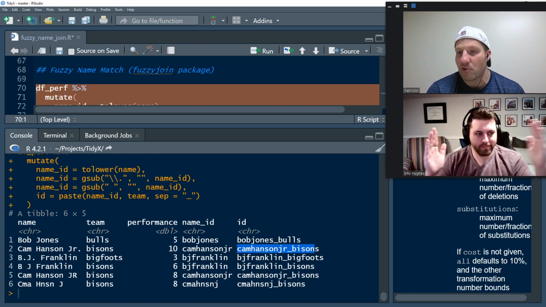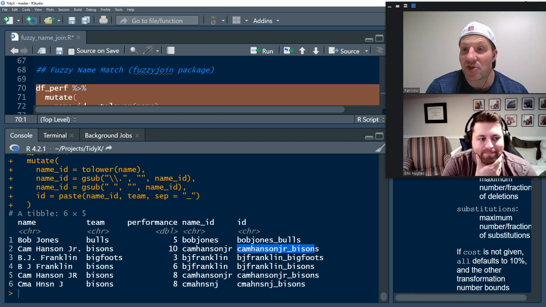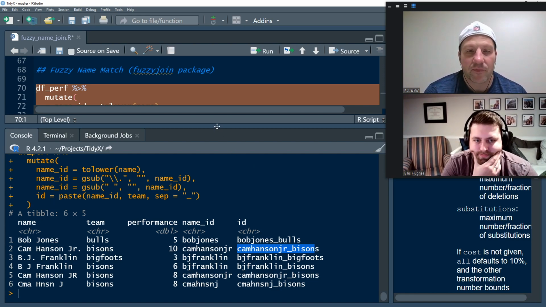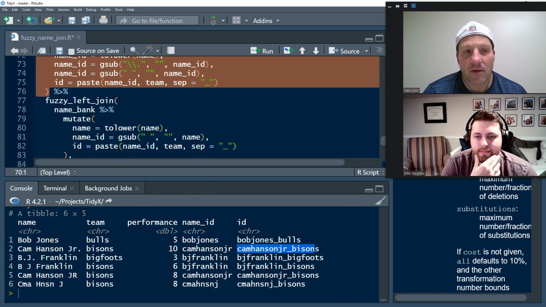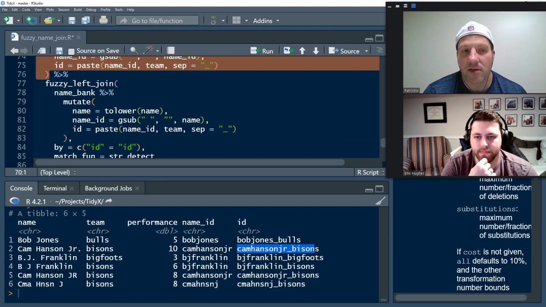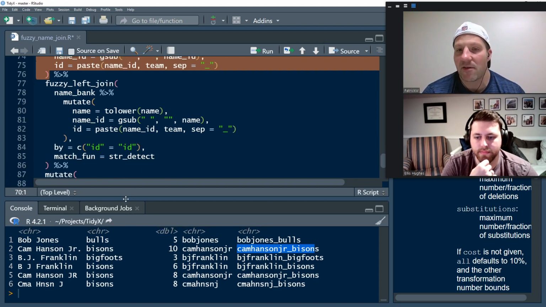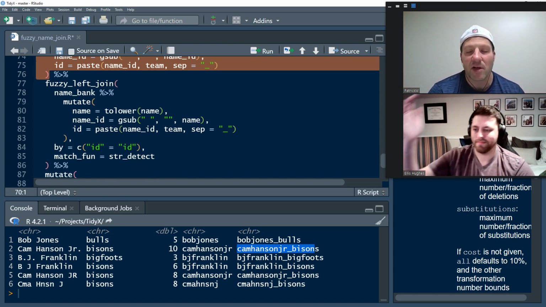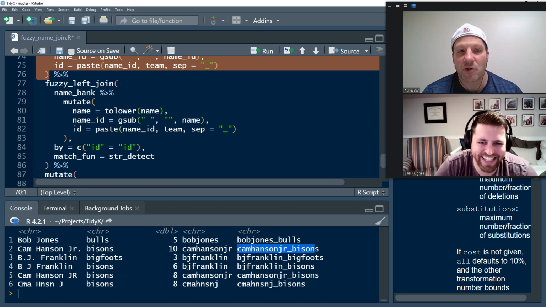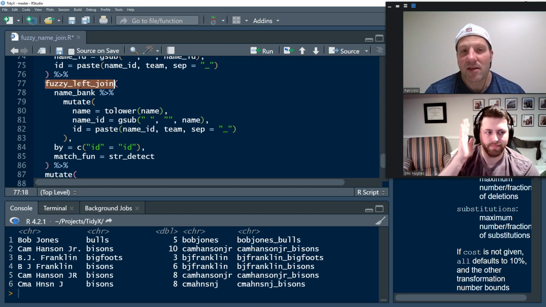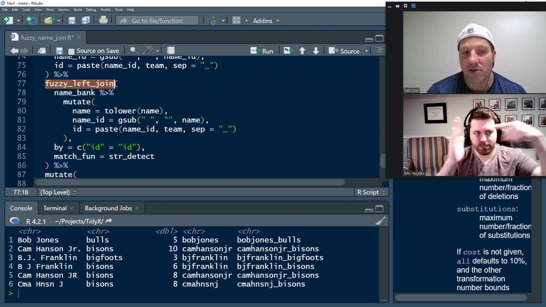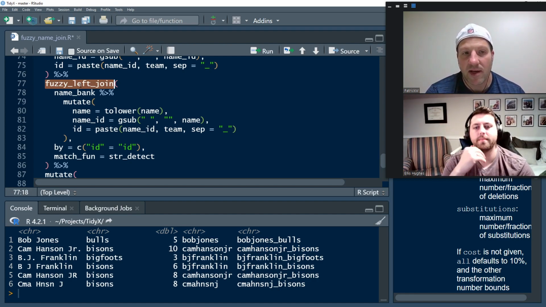You could add other variables to make this as unique as you wanted it to be to the individual. So now that I have that ID variable for the scrape data, I'm going to do a fuzzy left join. This is exactly like any of the joins that we've done in any of our episodes, and we've done a million of them by now. The left join is basically I'm keeping the data in the left data frame, which is the scrape data, and I'm going to join it to our name bank.